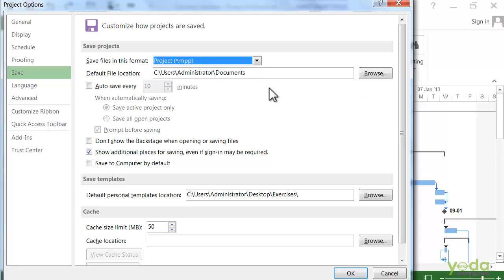The other one is the default file location. This is where Project saves files and looks for files. So when you open the Open or Save dialog box, it will go to that folder initially. Select the folder where you want to keep your project files.